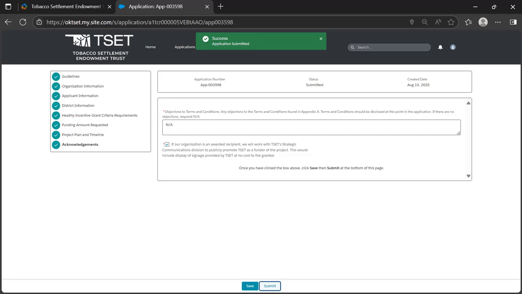It's important to note that the TSET Healthy Incentive Grant for school districts funds eligible applicants on a first-come, first-served basis. Once you submit your application, it will be placed in the queue for funding evaluation. If you return to your application and make any changes after original submission, your application will be moved to the bottom of the queue based on the latest submission time/date stamp.